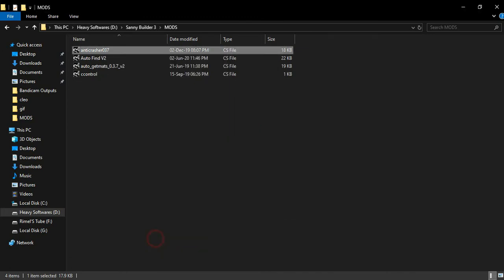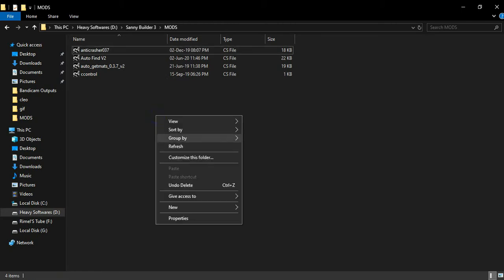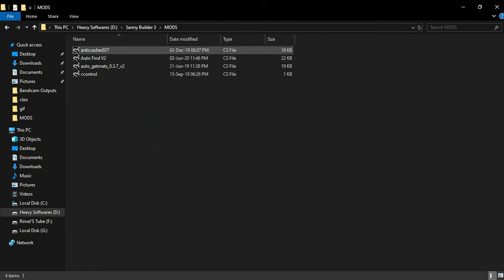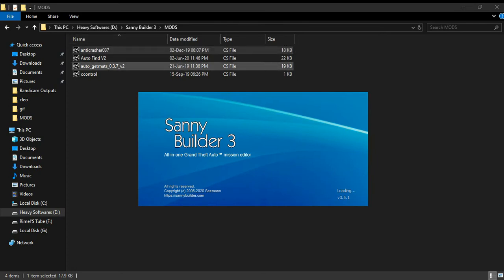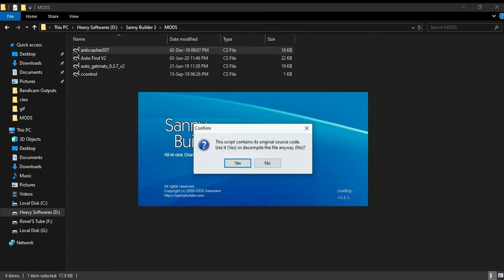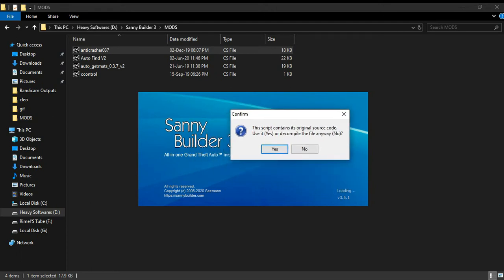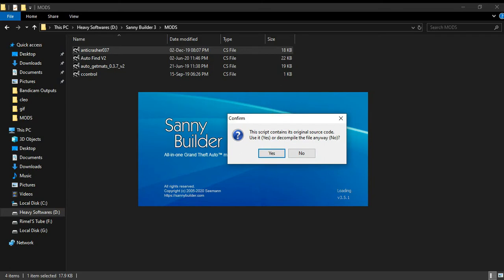Click on Apply, click on OK, and all your CS files will be set to open with Sanny Builder every time you try to recompile them. So now you can easily double click on any of your Cleo files and they will be opened up with Sanny Builder. Now, when you try to open it up like that, it will ask you to decompile your file. So it will create an external text file itself and try to decompile and put all the file codes into that folder.